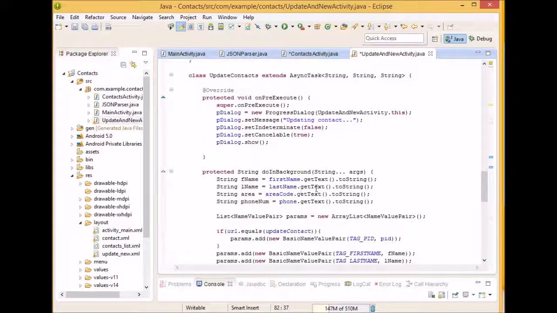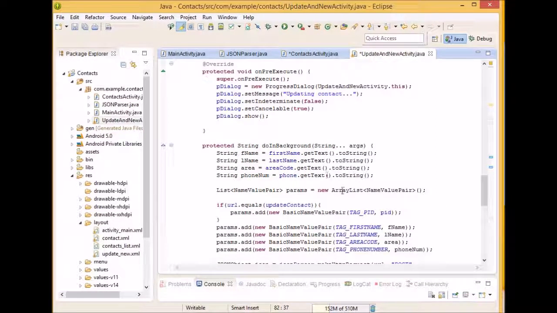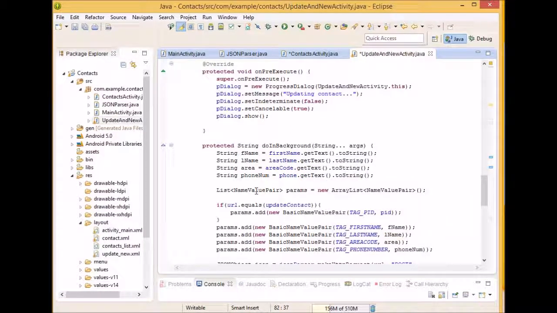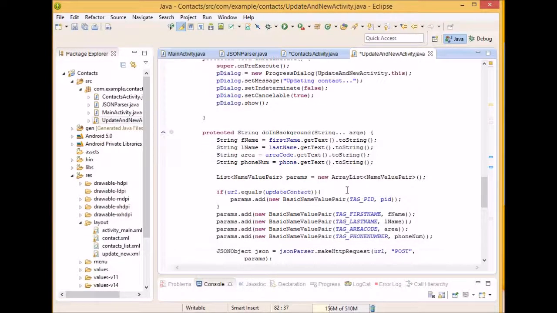In doInBackground, what it's doing is getting the entries in the edit text boxes so that we can add them to our list of name value pairs, as you will see right here. So we're actually getting all of the data entered into the edit text boxes. We create a new list of name value pairs, params, which will be what we'll be sending in the URL so that we can actually change our contact database.